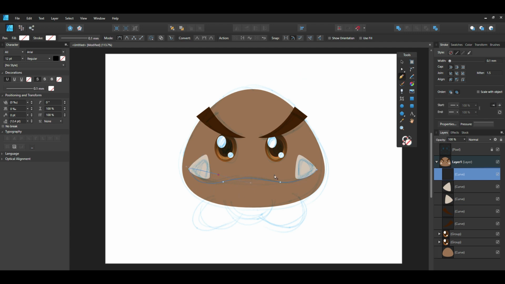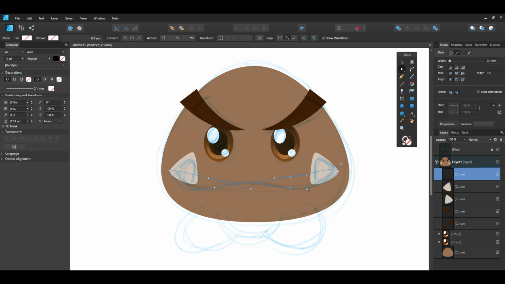Let's make use of the pen tool to make the mouth. Since the shape is above the fangs, we move it behind these shapes by clicking on the Move to Back buttons.